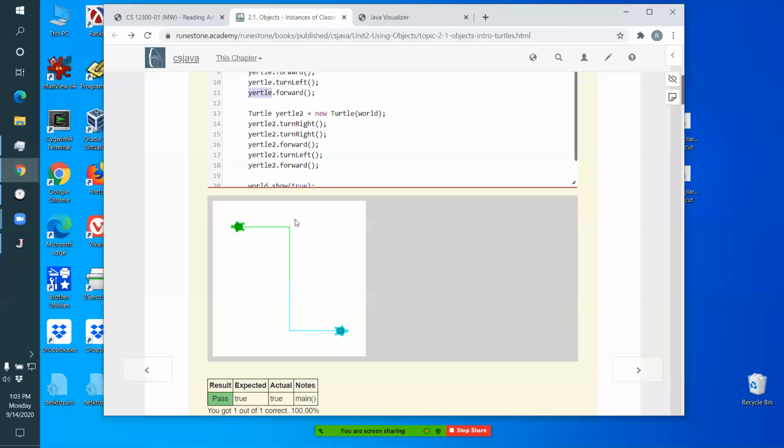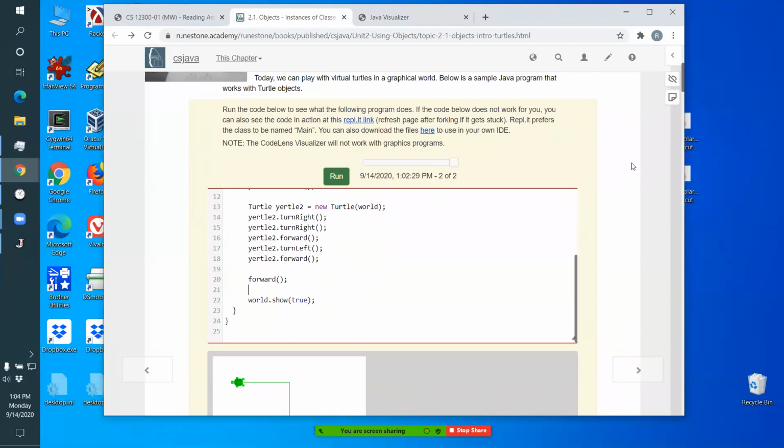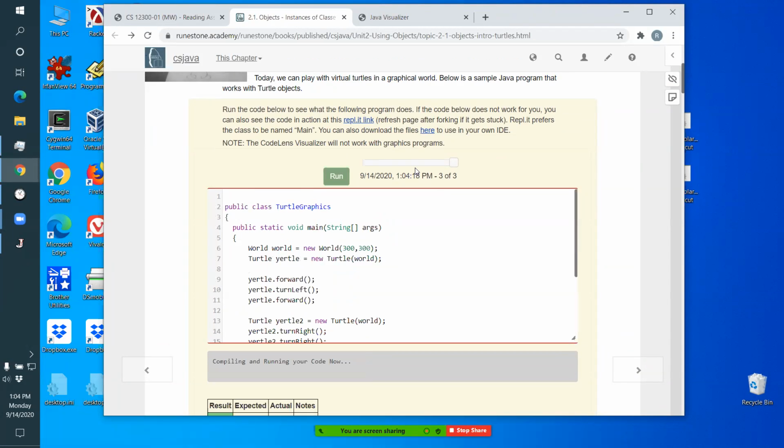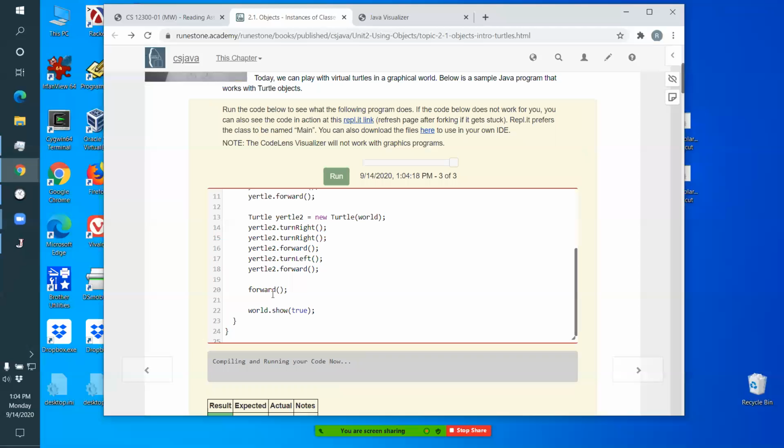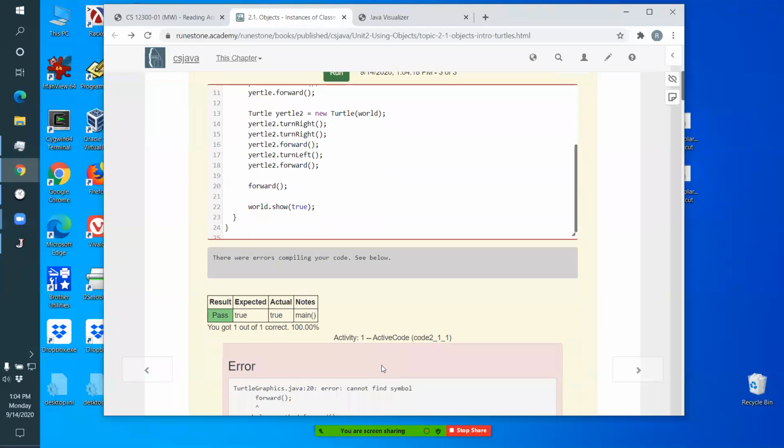These now are methods that are tied to an object. Oh, you cannot do this. This wouldn't make any sense. That makes no sense. Who's going forward? If I try to compile this, I'll get an error on this line eventually. Boy, it's really slow today. There were errors compiling your code.